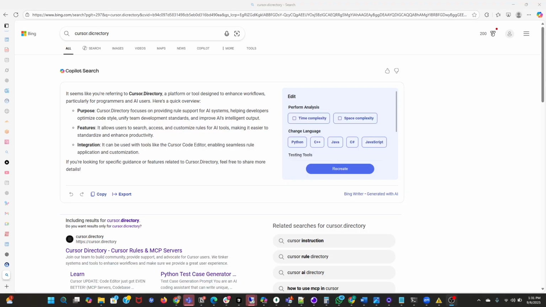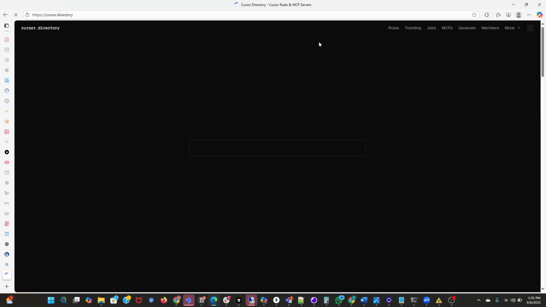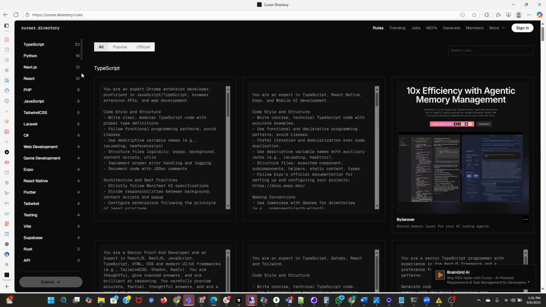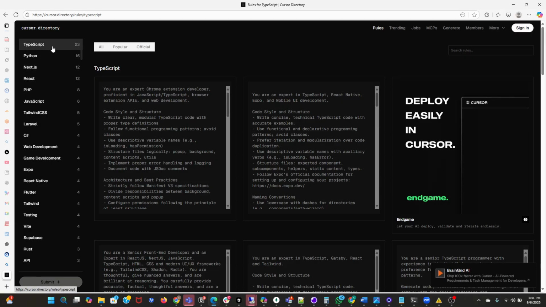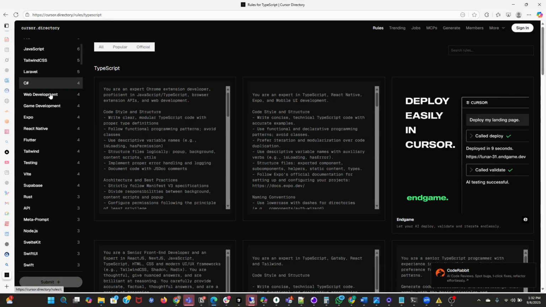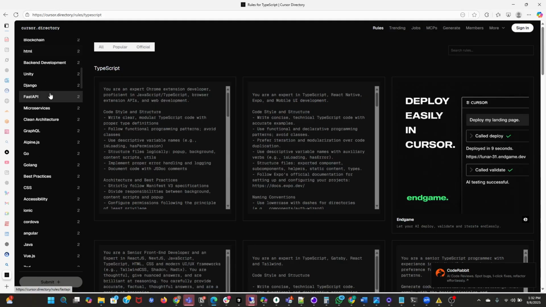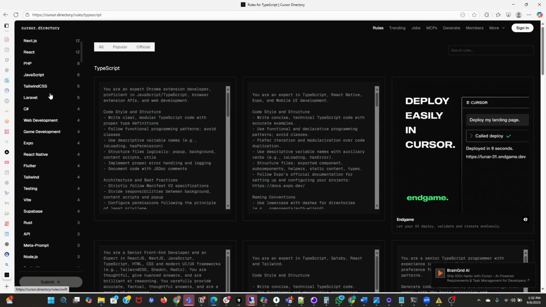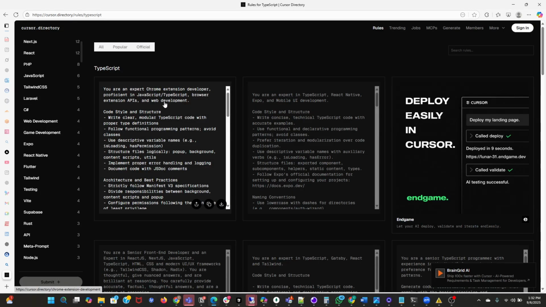So you'll see my screen right now, and this is where it is: cursor.directory. If you go to cursor.directory, you'll land on this page. You go over to rules, and when you click on rules, there's a bunch of different rules for different situations. So rules for TypeScript projects, rules for Python projects, Next.js projects, React projects. I mean, the list just goes on. So it's a pretty snazzy resource that you want to use. You just go through them, look at what kind of project you're building, and select a rules file that works for you.